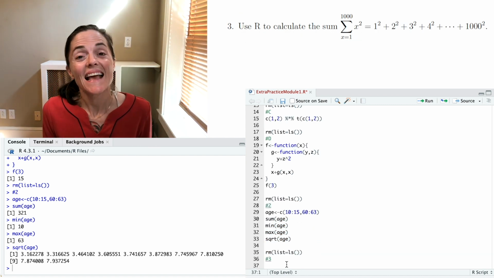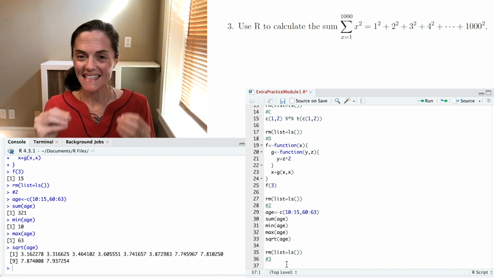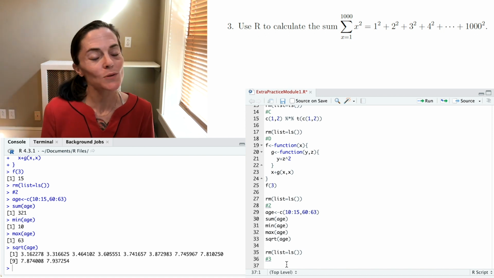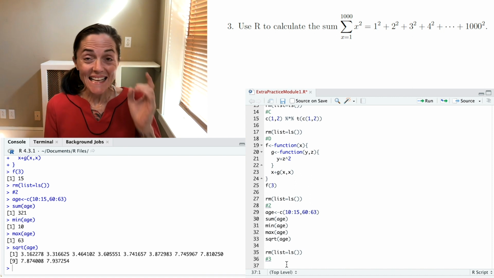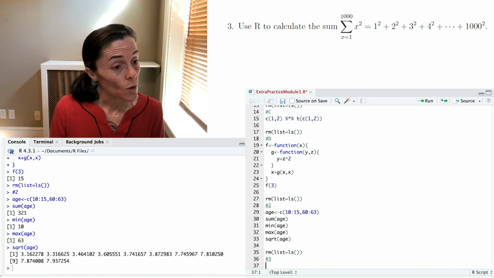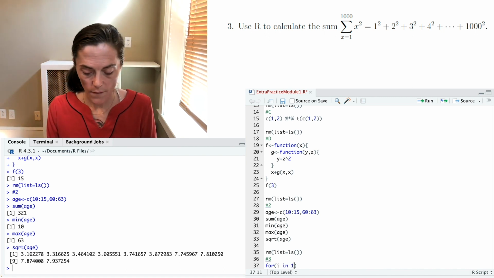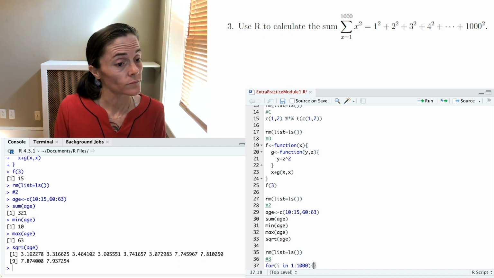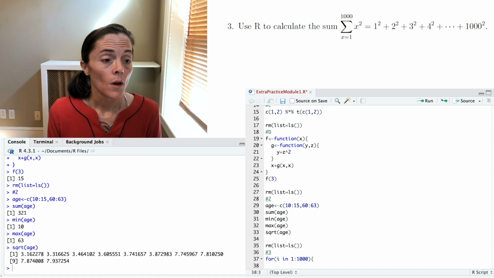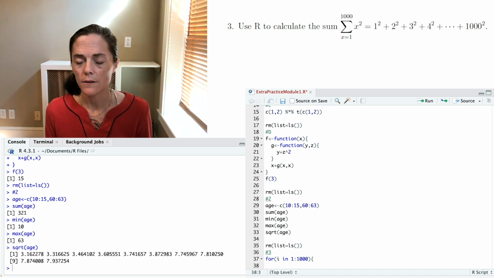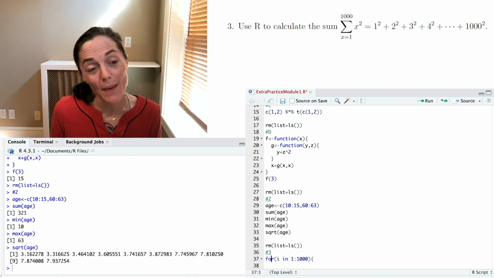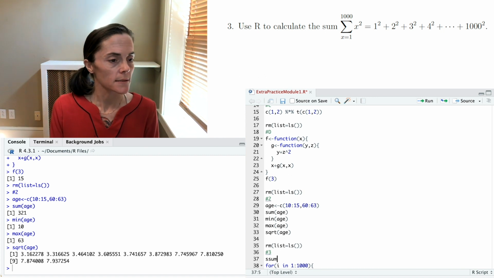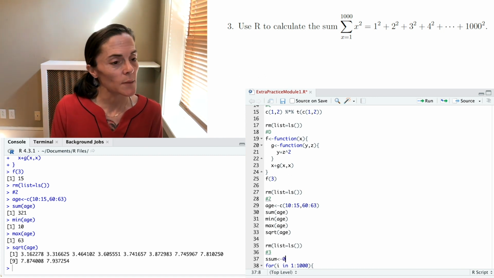Let's move on. Number 3, we want to use R to calculate the sum where x runs from 1 to 1,000 of x squared. Well, you don't want to type in all of these terms. So let's use a for loop. So for, let's say, i in 1 to 1,000. Well, I want to calculate the sum, but the issue is I don't have a variable yet. So let's back out of my for loop and we can make our sum. Maybe I will call it sum. Initially, this is going to be 0.